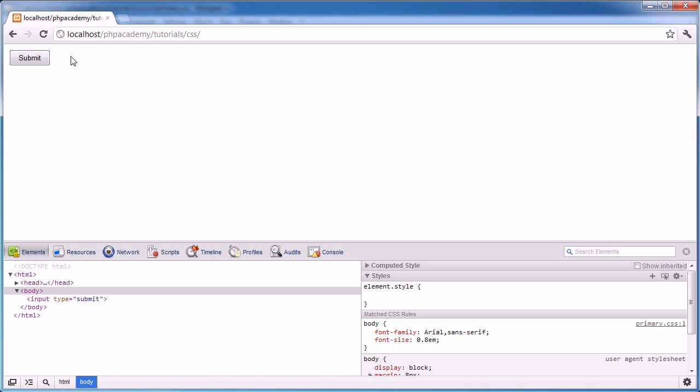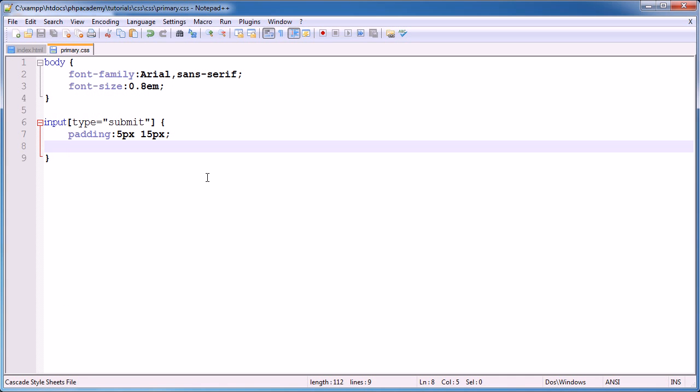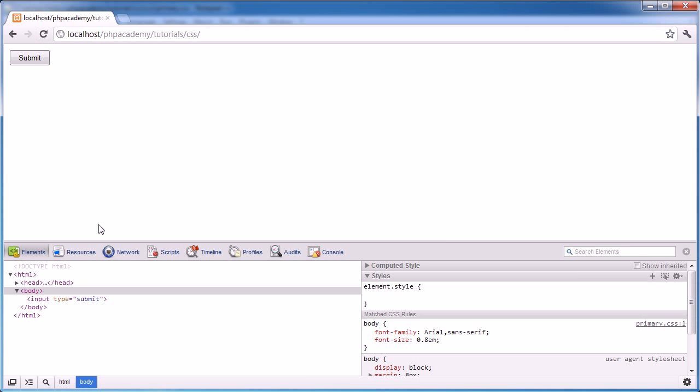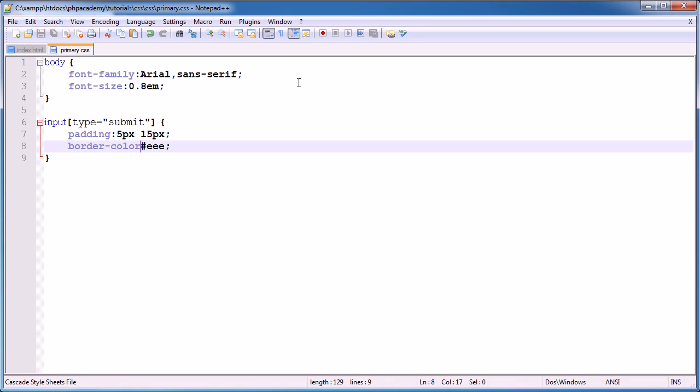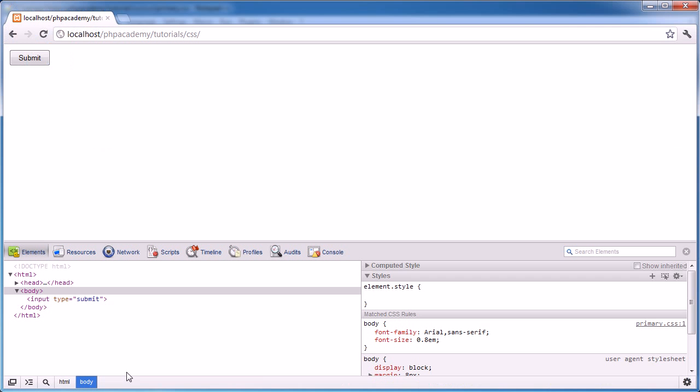But what we're going to be doing is changing the border, and we're also going to be changing the text inside. So let's go ahead and change the border. I'm going to say 1 pixel solid, and I'm going to change this to EEE. Notice that we've already got a 1 pixel solid border, so we could say just border color. It doesn't really matter however you want to do it. Border color colon EEE. Okay, so we've changed that slightly.